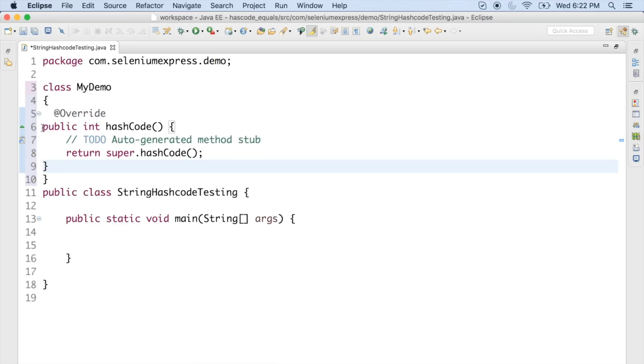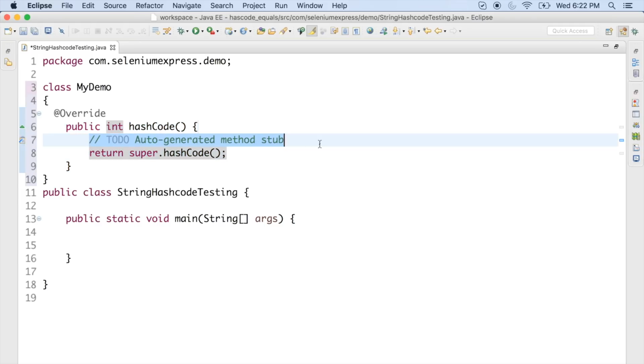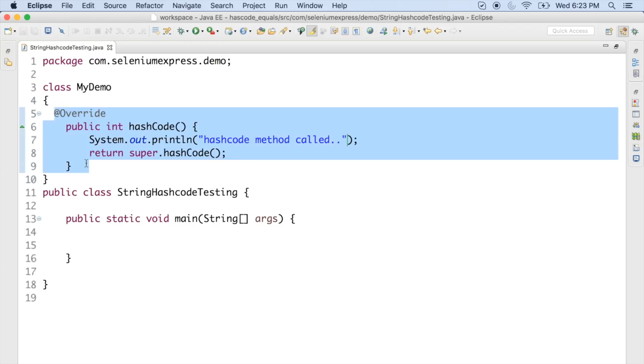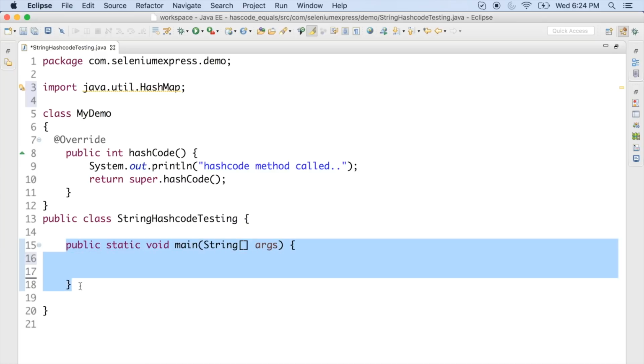So there we go, our hashCode method has been overridden here, and I'm just going to have a print statement over here because I'm just going to track it. So I'm going to say "hashCode method called", right? Just want to make you feel that this hashCode method is getting computed every time you are performing a put or a get operation.